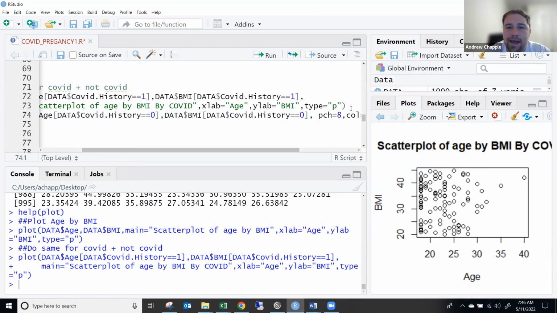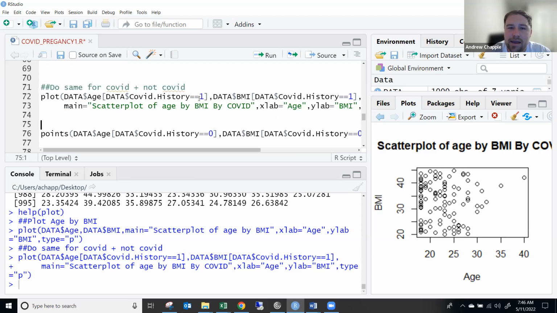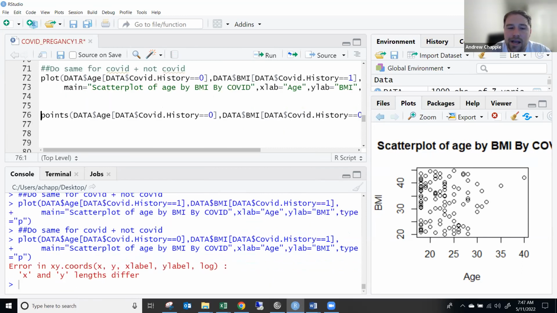Now let me show you what would happen if I mistakenly had a 0 here and a 1 there. Okay, so here, these are the ages of people without COVID. These are the BMIs of people with COVID. I get an error, and this error says that, hey, look, the lengths differ. And so what I can do is actually check this, right? So maybe I want to debug this.